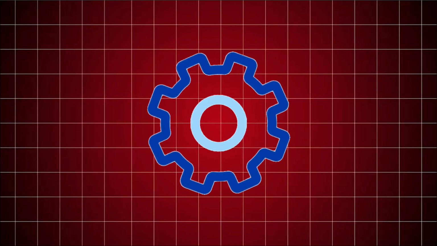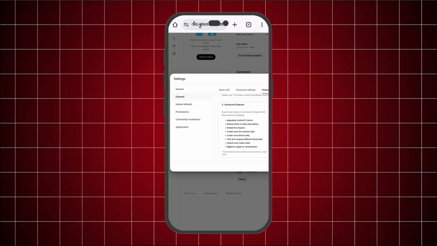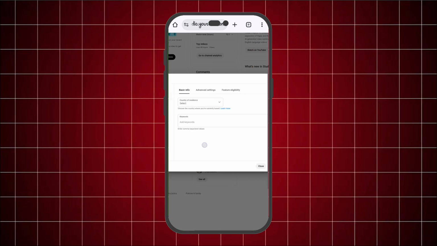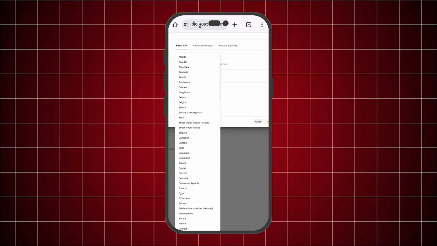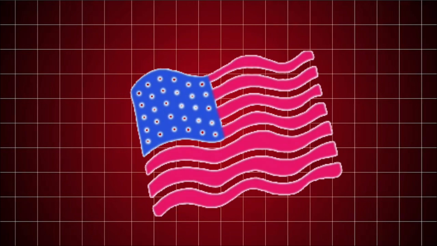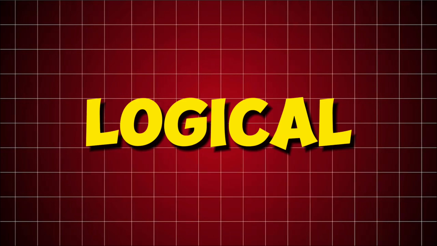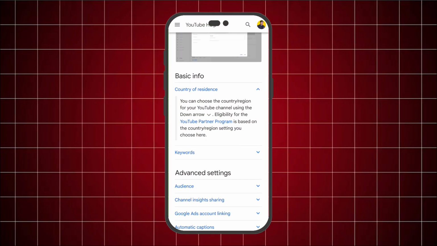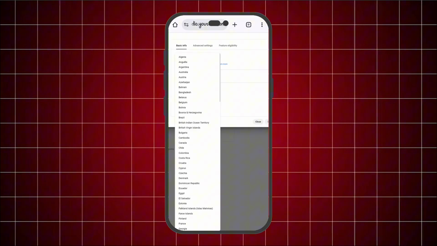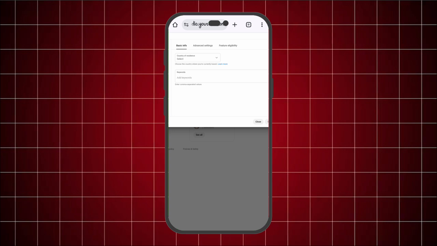Next, let's talk about a small setting that a lot of creators completely misunderstand: country of residence. You'll find this under the basic info section of your channel settings. Now here's the misconception. Many creators believe that selecting a country here will determine where their views come from. For example, someone making content for a US audience might select United States, thinking it will boost views from there. Sounds logical, right? But it's completely wrong. The truth is, this setting only determines the legal terms applied to your channel. It has nothing to do with where your views come from. So just select the country you actually live in and move on.